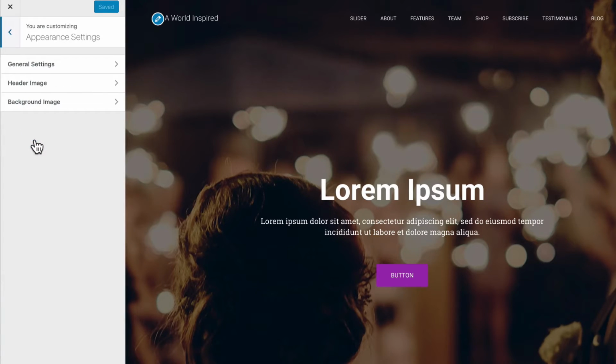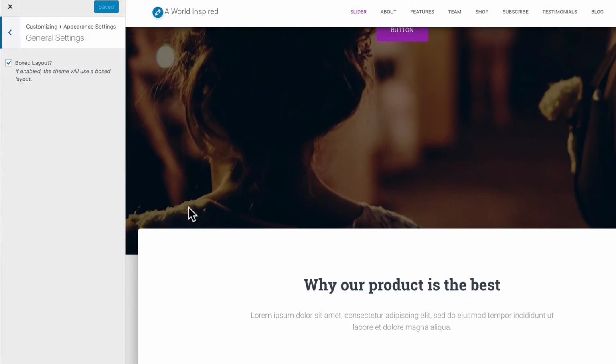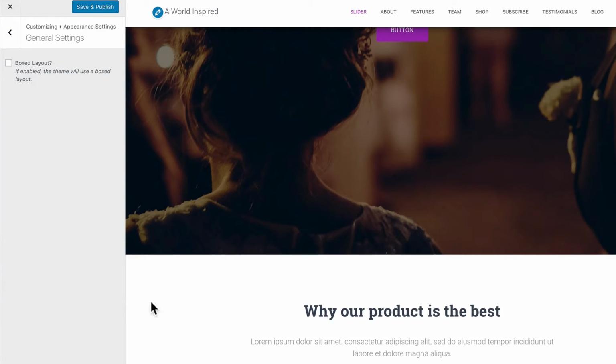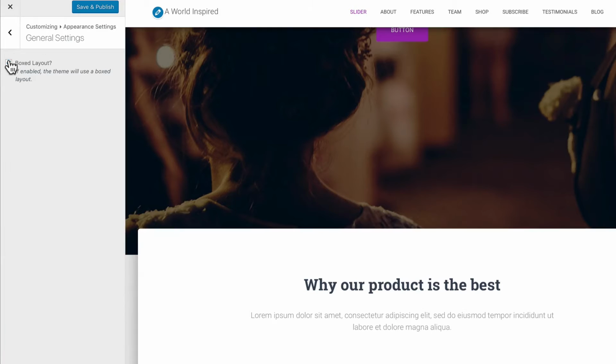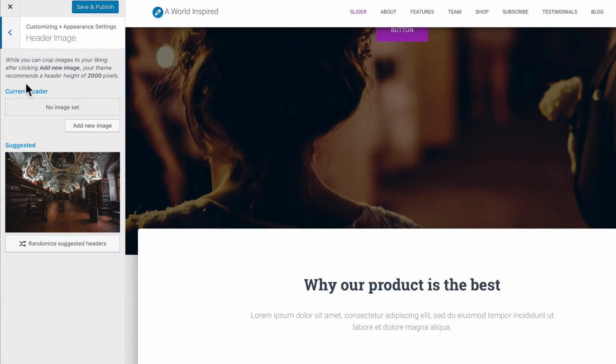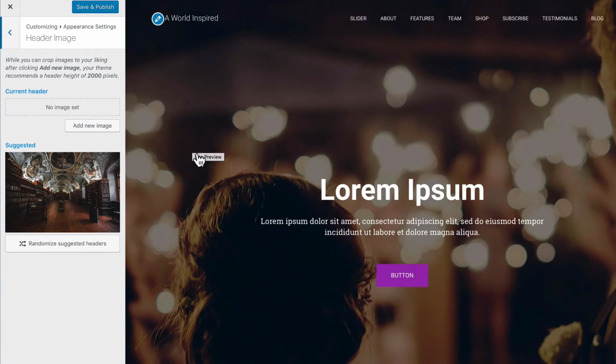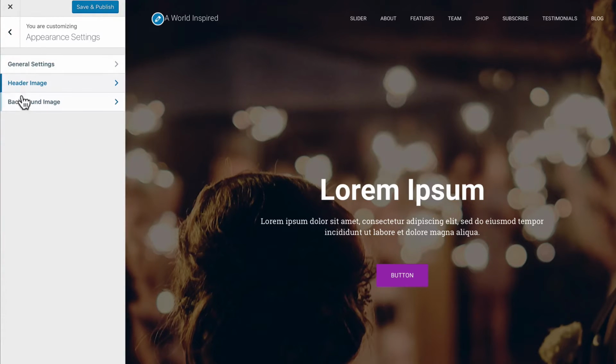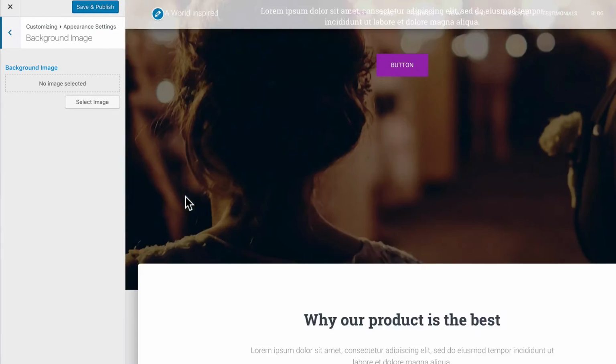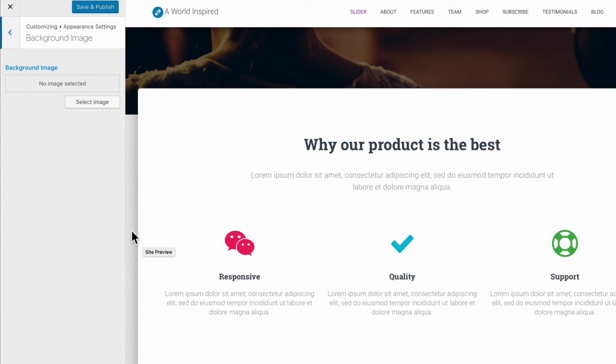Appearance settings here, the general settings, you can either make a box layout, which is what we have here. You can see there's a shadow. You can turn that off, and then it's more of a flat appearance. We'll keep that box layout. You can set a header image, and right now we're using the default header image. That can be changed. With the Pro version, you can have sliders in here. And you can set a background image right in this area, so it would be good for a pattern or something to show through.